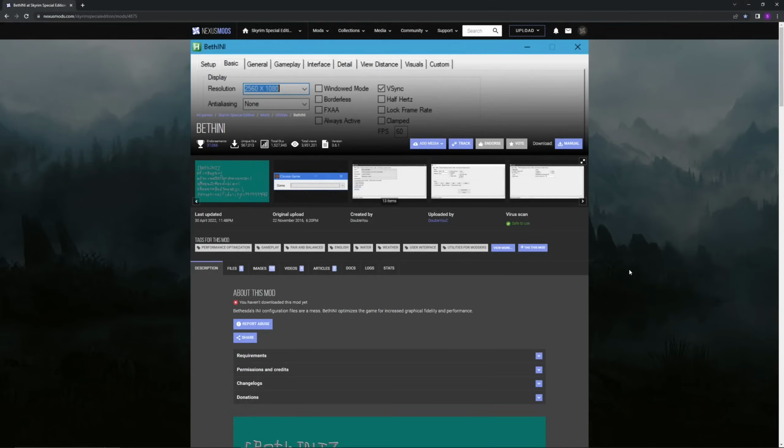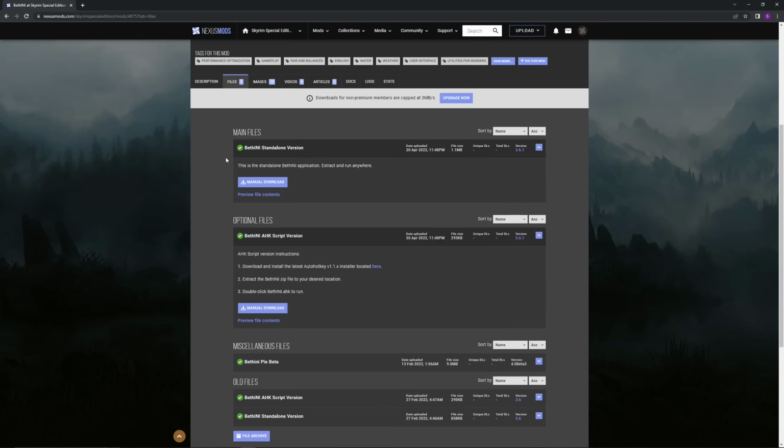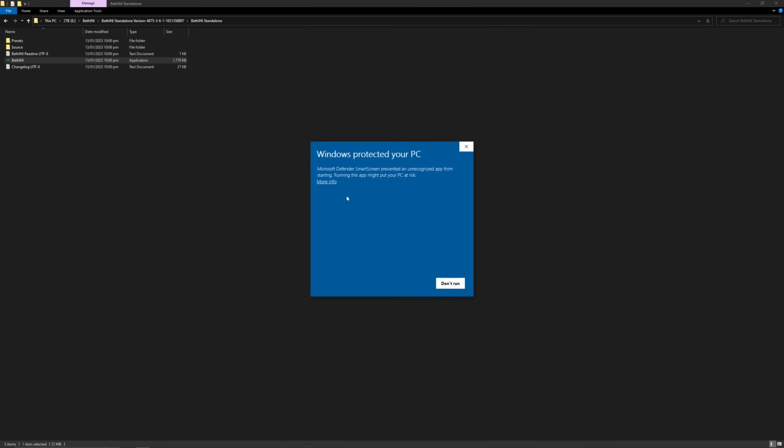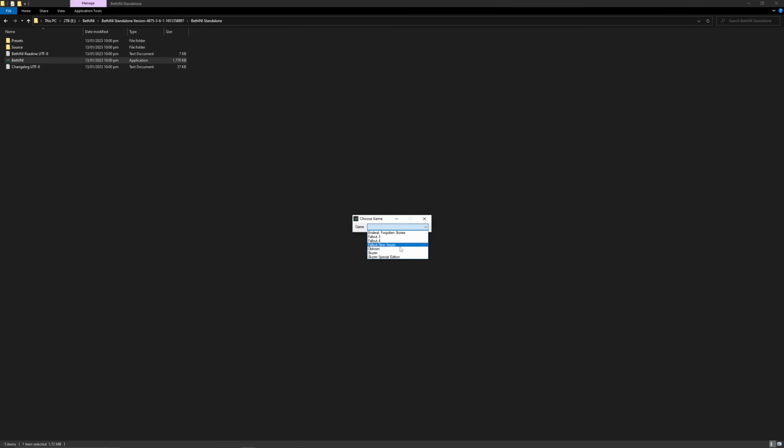Now I want to show you a couple of applications that will also help the performance of your game. First is an application called BethINI, which will help you configure and optimize your Skyrim INI files. Simply manually download and extract the standalone version. I recommend making a folder somewhere easy to remember so you can come back if required. Then run the BethINI application and select Skyrim Special Edition in your game options.